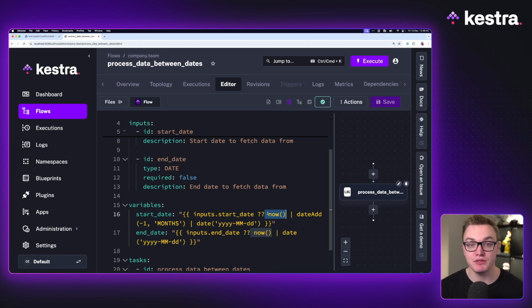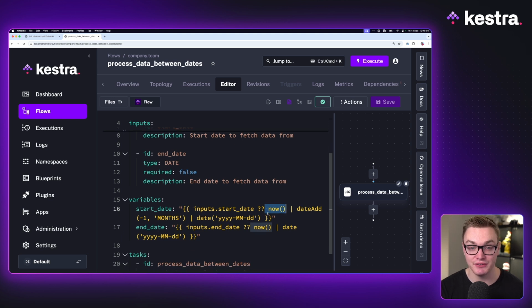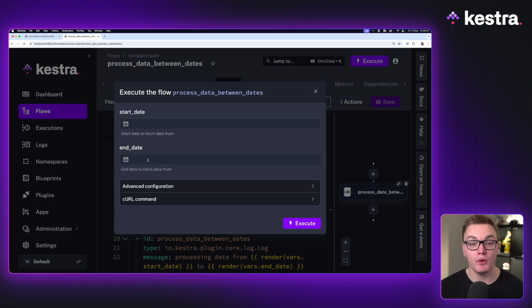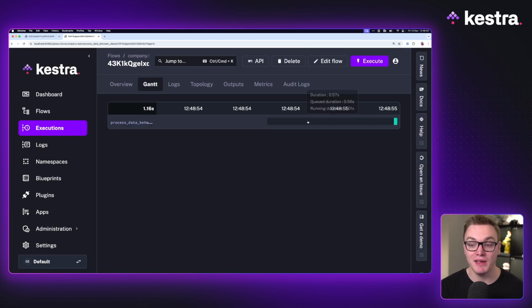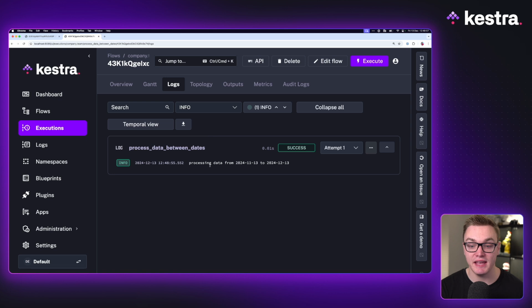So this is really useful if you've got a scenario where you won't necessarily always get an input and you need to be able to guarantee that the flow won't fail just because it didn't receive some value. So when I execute this, we'll see that even though I have not filled out the input values, the flow is going to contain the current date, which is the 13th of December.